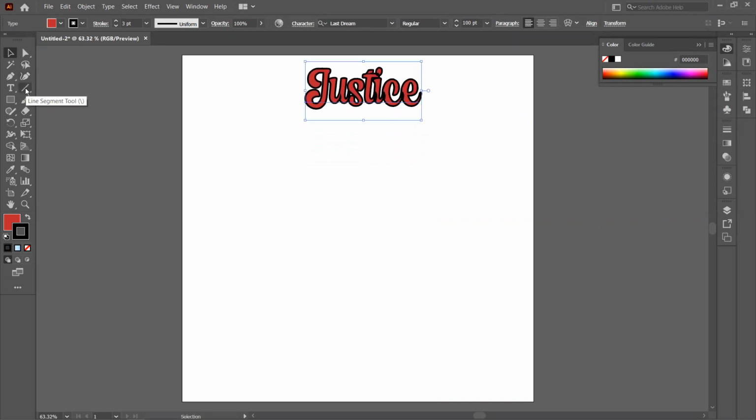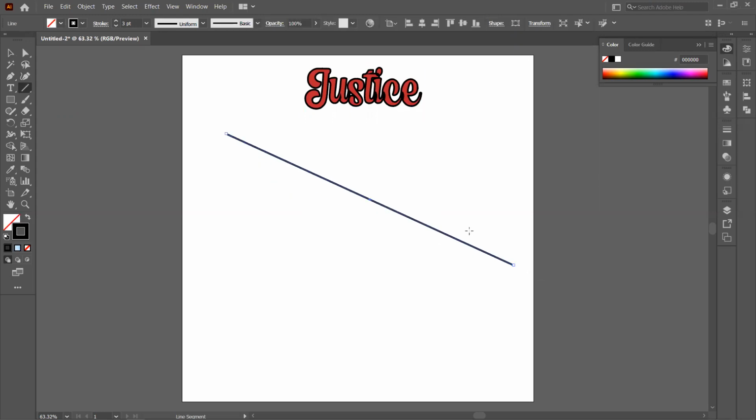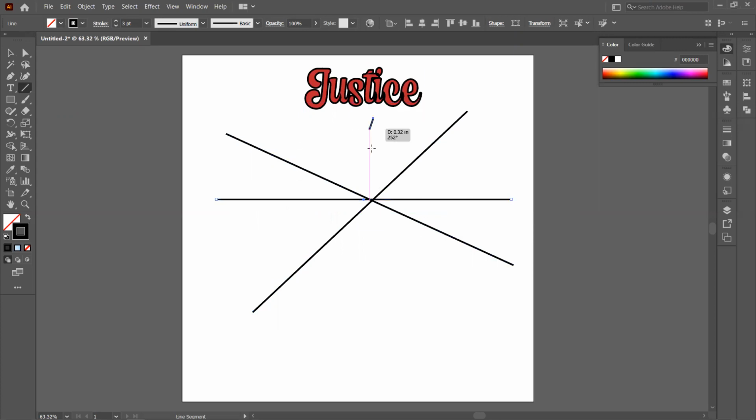So with this line segment tool, you click it, and then you can click and drag to draw your line. If I want a straight horizontal line, I click and drag, holding the shift key to get a straight horizontal line. Or I click and drag down, holding the shift key to get a straight vertical line. Or for a diagonal line also, I hold the shift key and then I drag sideways to get that.